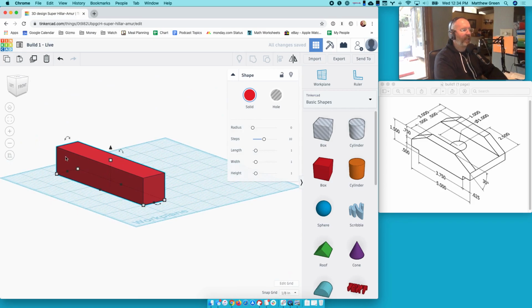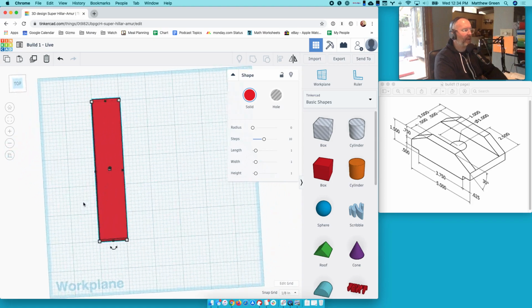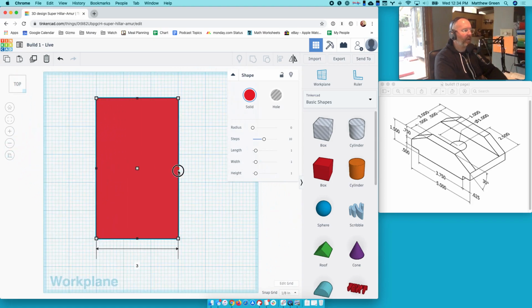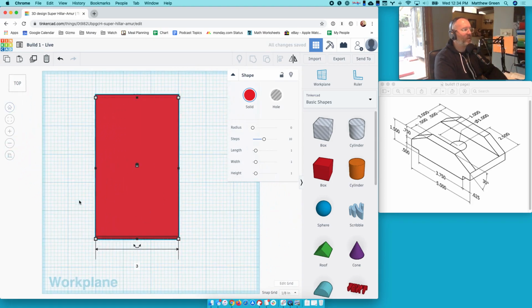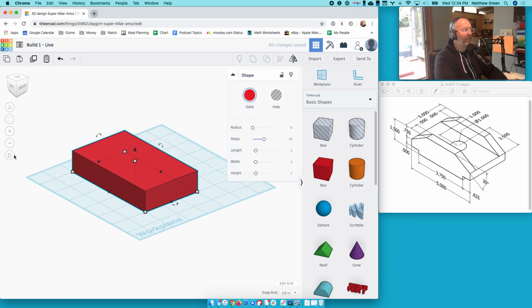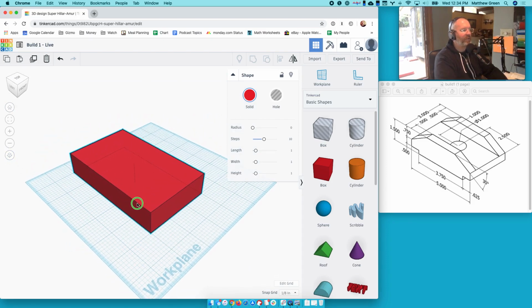So now it's the right length, right? The distance from here to here is 5, but the distance from here to here is incorrect. And that looks like, by my measurements, that should be 3 inches. So I'm going to go back to the top view, and I'm going to grab this guy and go out 3. Go back to home. That looks good. You can switch to perspective view, and it looks a little bit better.